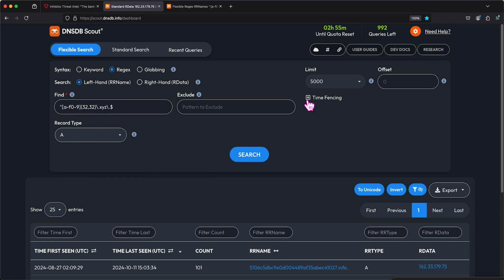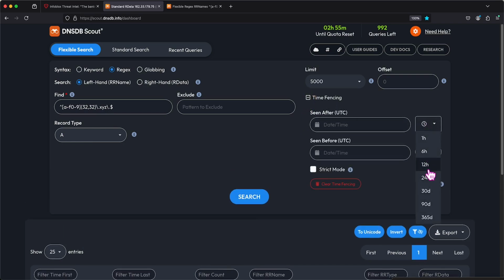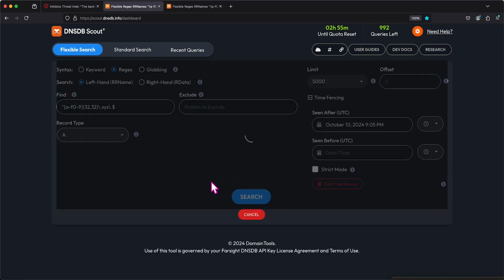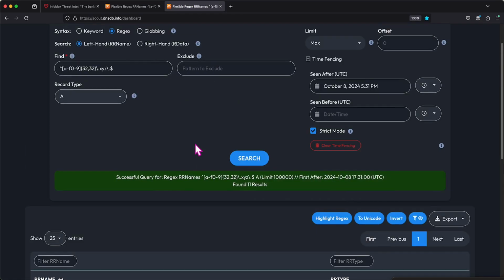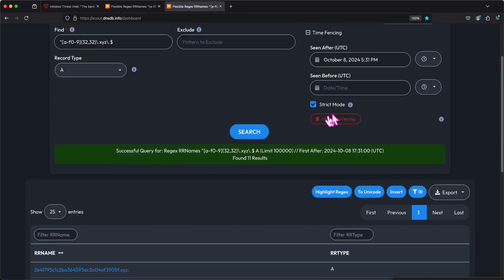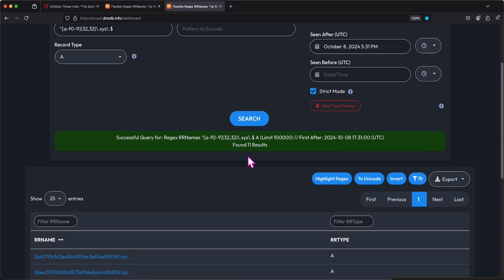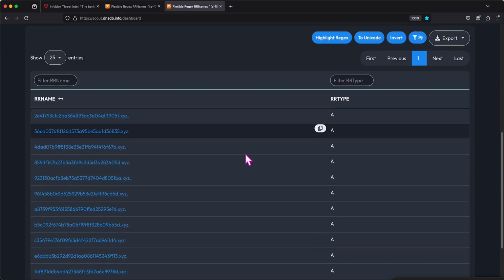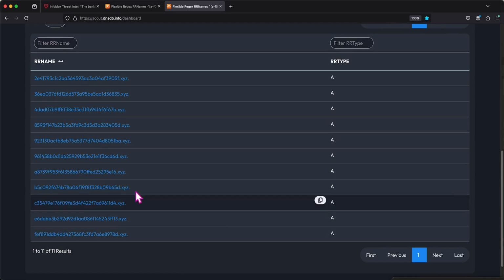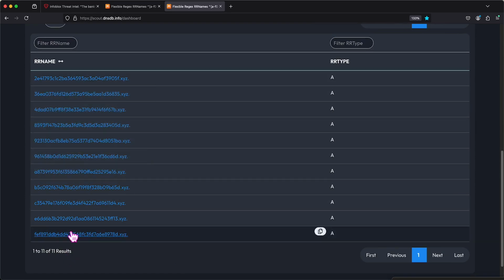I'm looking for A records, and then I'm going to time fence it just to the last 24 hours. This can be computationally intensive, so pinning it to just 24 hours helps that out a little bit. And so for demonstration purposes, that's what I'm going to do. When I hit search, it'll begin searching, and when the results are returned, you would see something like this. Basically, in the last 24 hours, there are 11 results that are newly appearing, and all of these are matching that specific pattern and using that XYZ TLD.